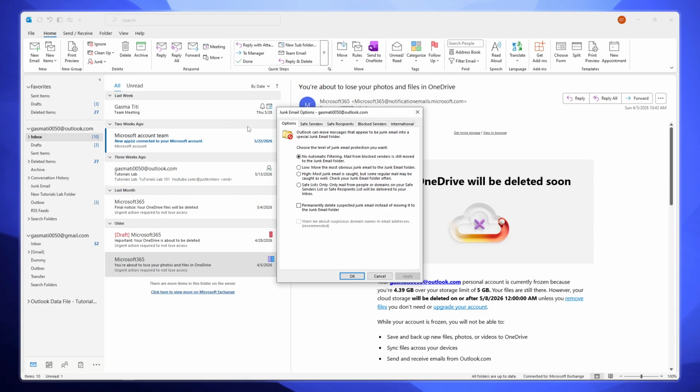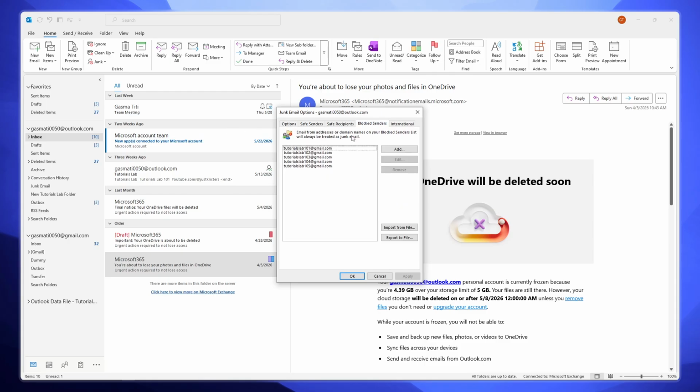In this window, click on the Blocked Senders tab. You'll see a complete list of all the email addresses you've already blocked, which helps you keep track of who's been restricted from contacting you. To add a new contact to this list, click on the Add button located in this section.